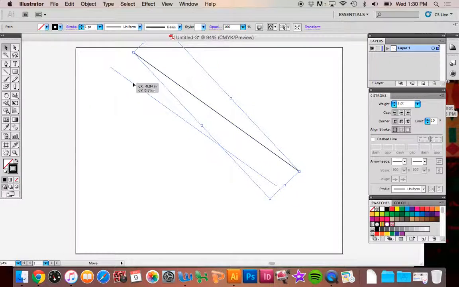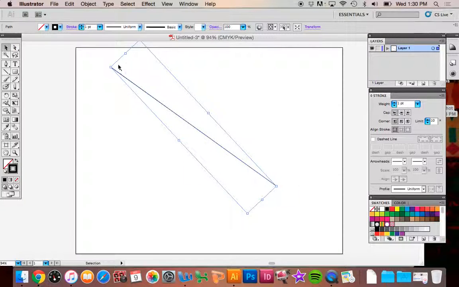Now, if you grab this blue bounding box, that's called a bounding box, that just contains whatever object it is that you're grabbing. You'll notice as I hover over that line, it says path right there. That's because that's the path. And over here at the tip of that is the anchor point. There's another anchor point at the end there.